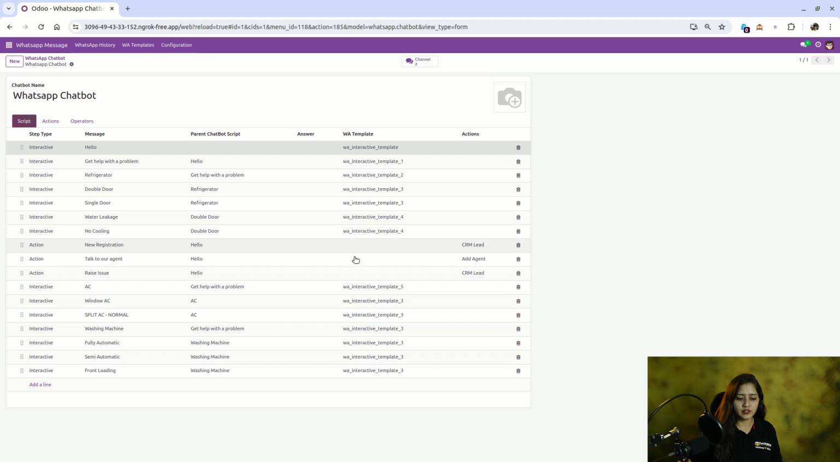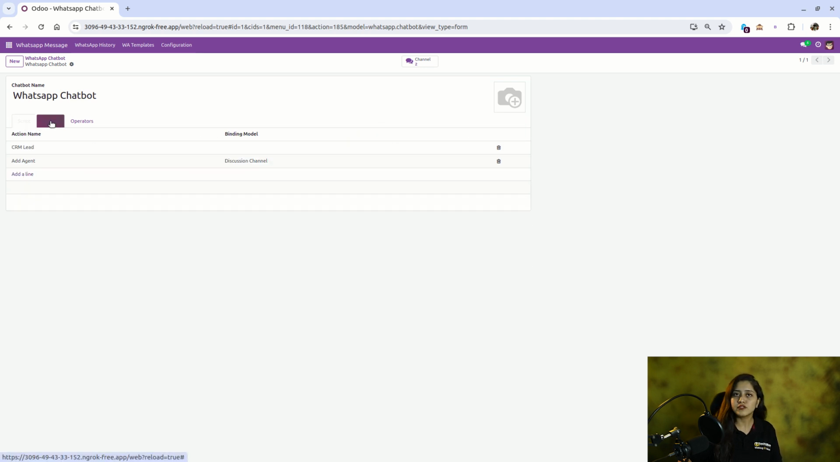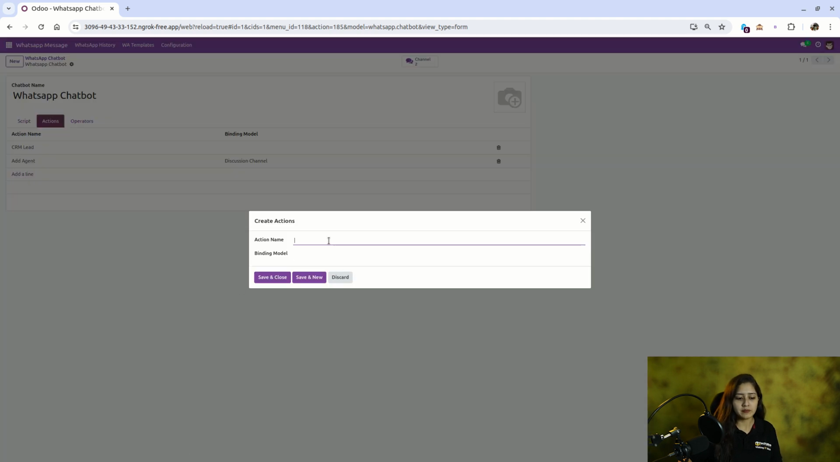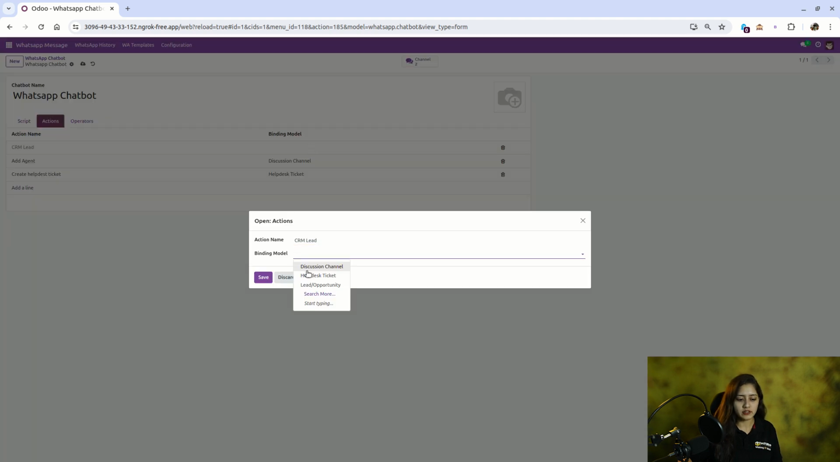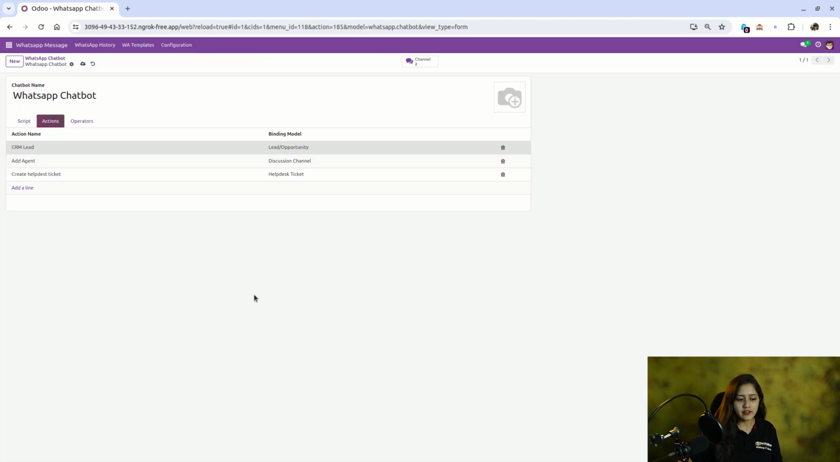After that, you can add dynamic and interactive templates and also perform an action. For that, go to actions, and here I am creating an action. I am adding the name as create helpdesk ticket. After that, in that action, you have to select a model. I am saving this, and here in the CRM lead, we have to add the model lead opportunity and save it.